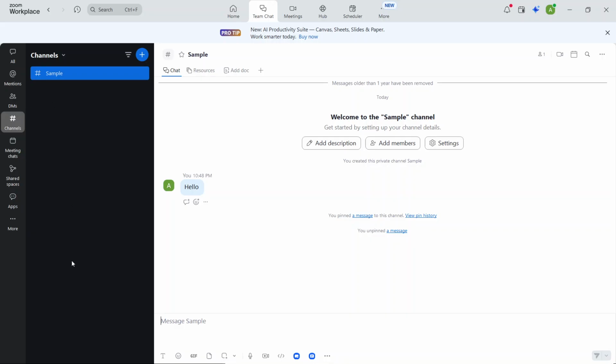Next, select the channel where you want to pin a chat message. As soon as you click into that channel, the conversation for that channel will open on the right side of the screen. Take a moment to locate the specific message you want to pin. This can be useful if there's an important update, instruction, link, or announcement that you want everyone in the channel to be able to find more easily.